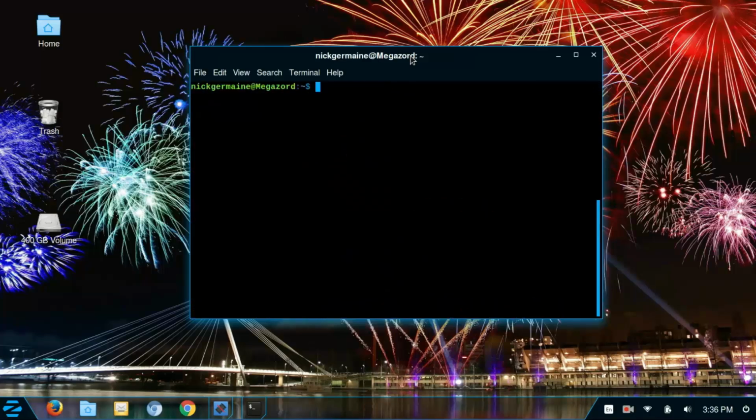I'm going to clear this a bit. And then what we need to do is restart the SSH service. So run sudo systemctl restart ssh. And you're good to go.